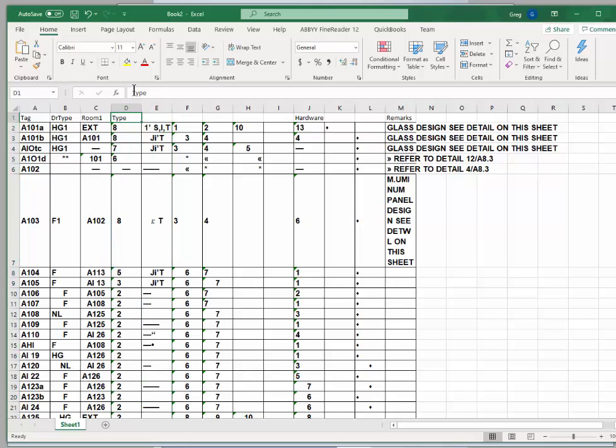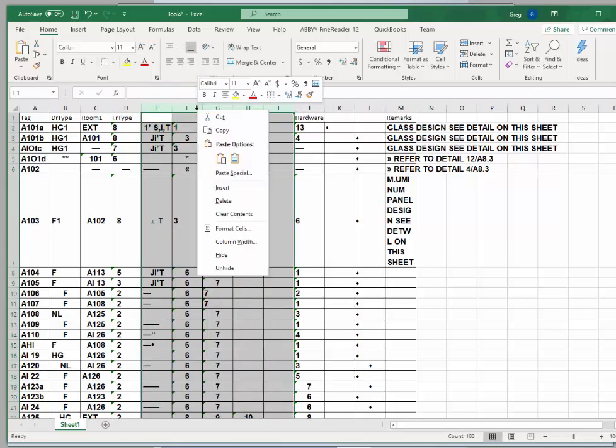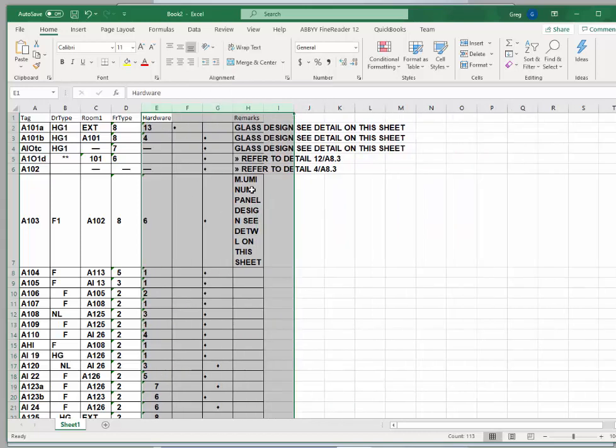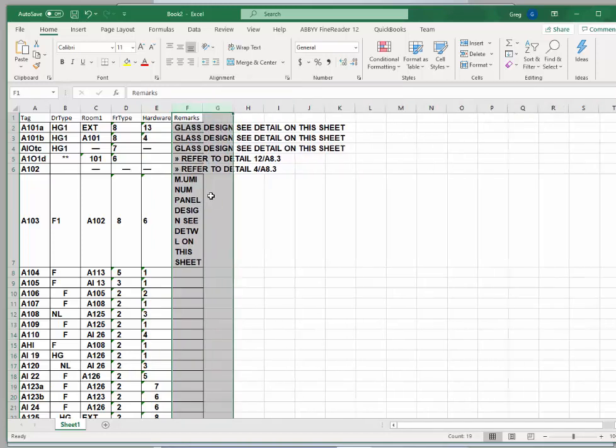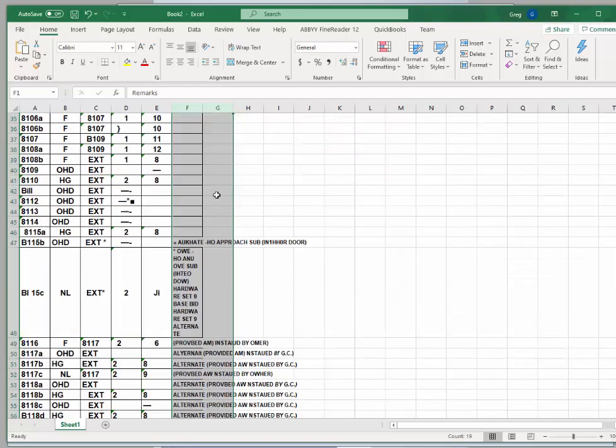Actually, just for clarity, I don't have to because it is a different name, but I want to do it anyway. Call this one frame type. Now, I don't want this, this, this, this, or this. So we'll delete those. And we don't need these two. So we'll delete those. All right, so there's our schedule.